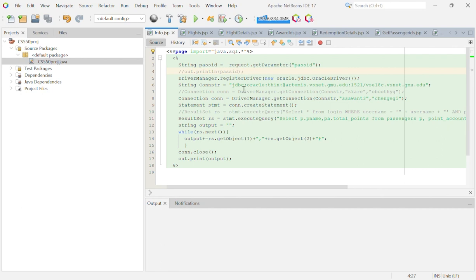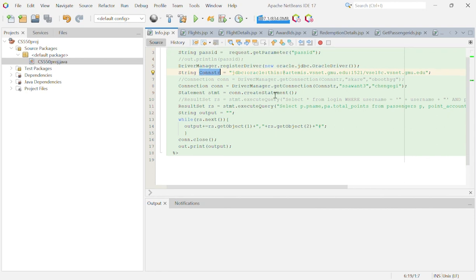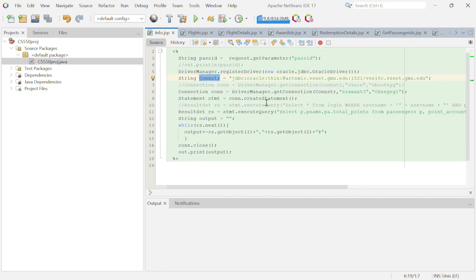First we are going to register the driver, the Oracle JDBC driver, and this ensures that the driver is loaded and is available for establishing a connection to the database. And this is the connection string. With this connection string, we are going to establish a connection, and we are going to use a create statement.